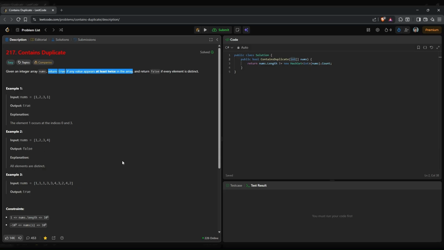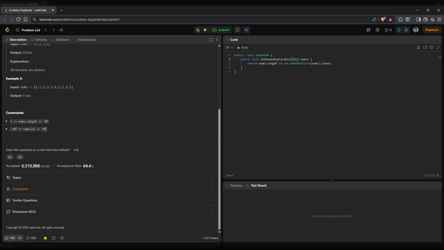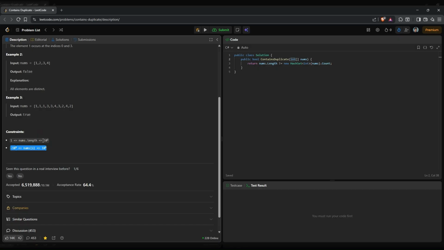Here we can also learn about the constraints. The values could be up to 10 power of 9, and the array can have up to 10 power of 5 items. That is how many items we can have in the array.